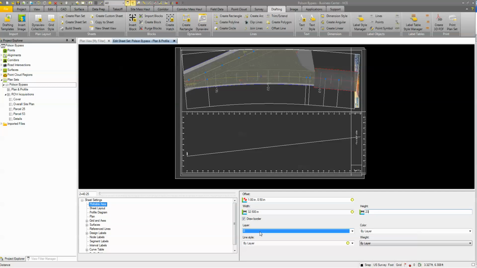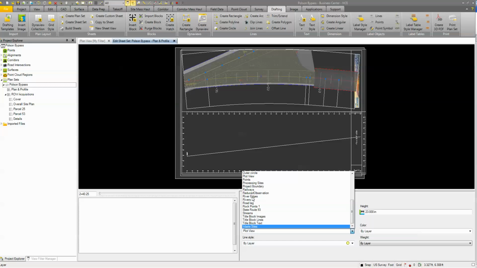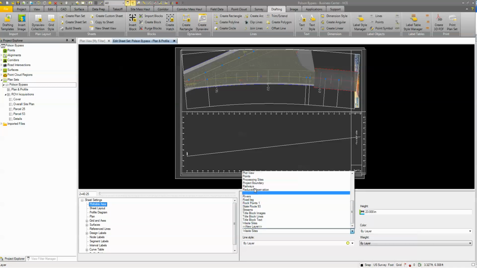Now we can come in also and change the layer that this plottable area is drawn on. Maybe we want to set this to that plot view layer as well. Put it on plot view. Set that here, plot view.